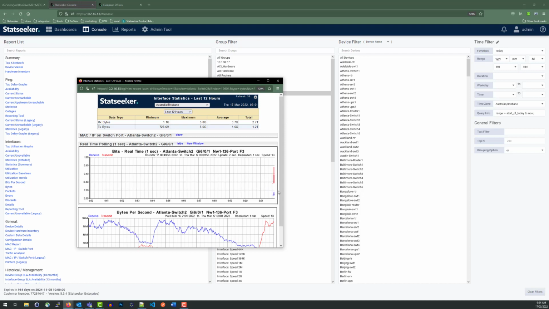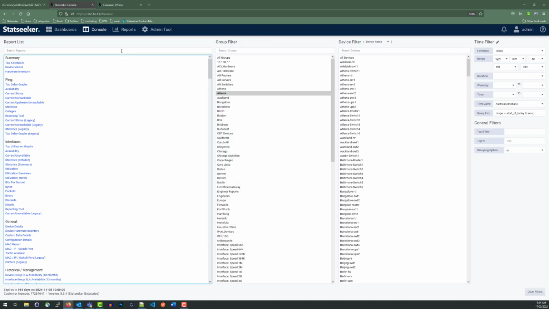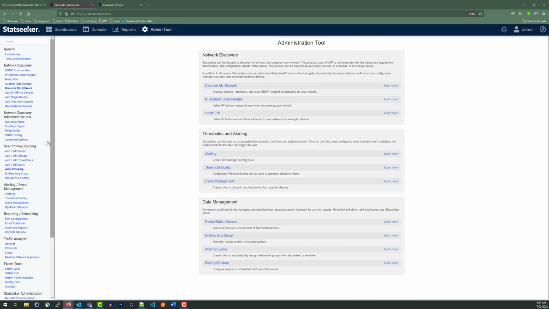With the real-time poller, you're getting immediate feedback on the impacts of your efforts to address whatever data rate related issue that you're troubleshooting. Now by default this report is hidden and the real-time polling of the interface doesn't actually begin until you open the report, and typically you don't want StatSeeker to be hitting the interface every second. But you can alter this default behavior from the admin tool, Network Discovery and Advanced Options, Advanced Options.